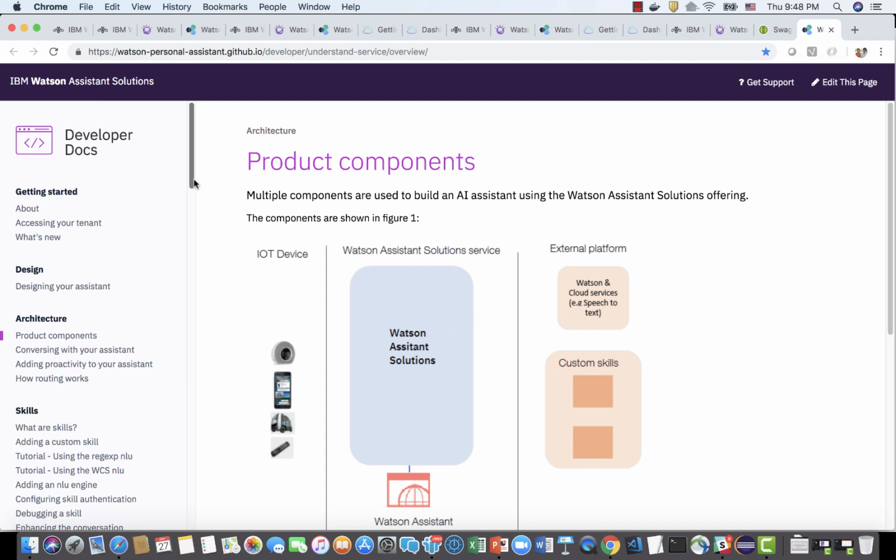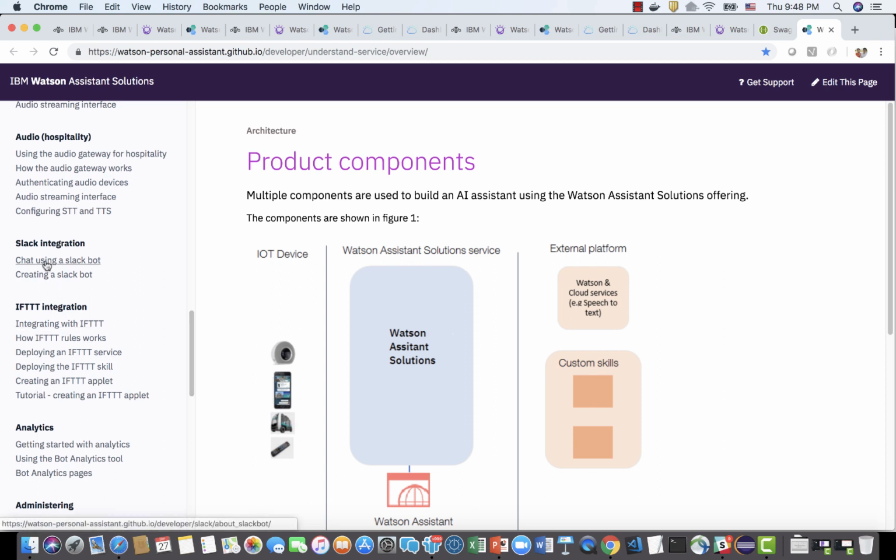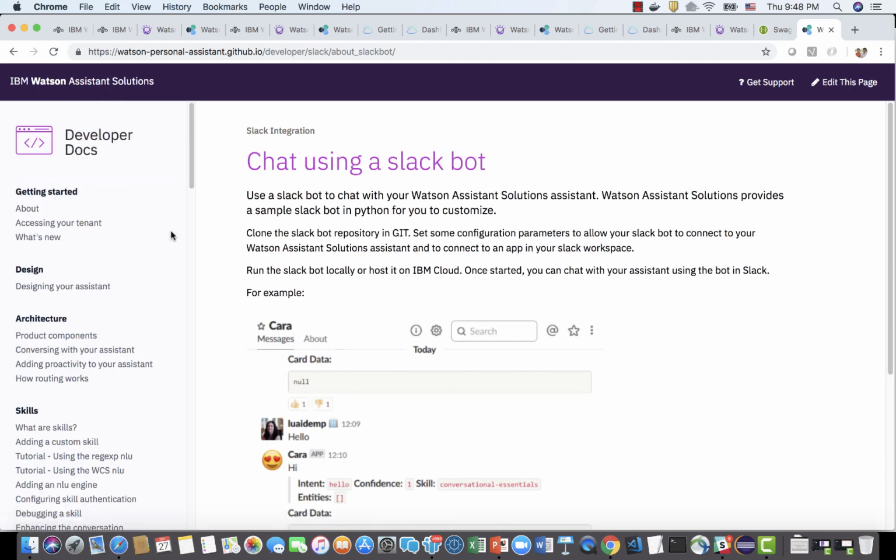If you get three of them done, that's perfect. If you get the first two done, and you do not have the audio or voice enabled, you need to get the first two done. The first one is Slack integration. So you can see the Slack integration. You create a Slackbot. Just follow the step by step, and you will create the Slackbot.